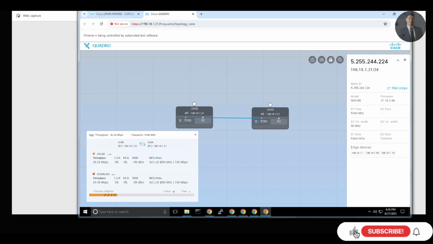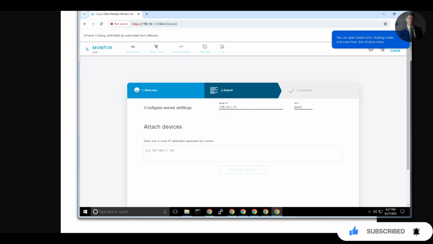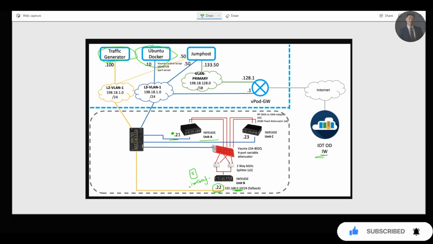The next thing I want to show you is monitoring, for which I also use the IW monitor software, which comes as a Docker container. Want to add the unit A and unit B, and we'll make a monitor. So let's go ahead and add the IP.